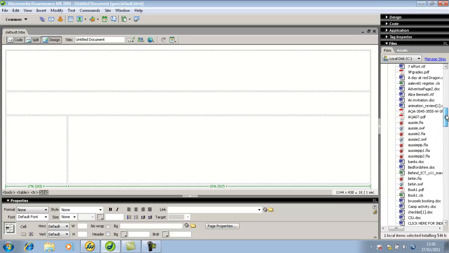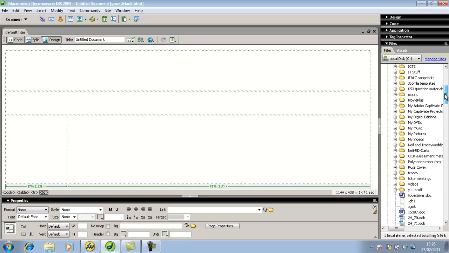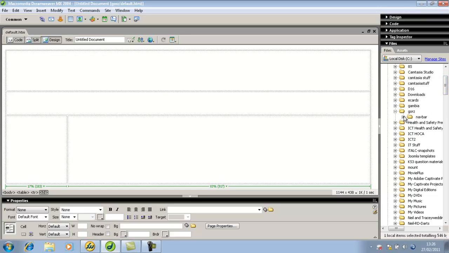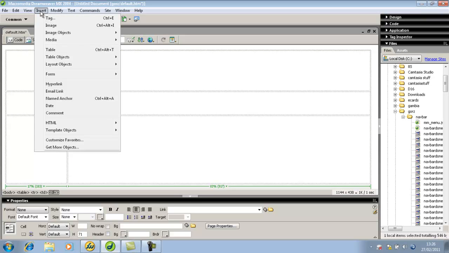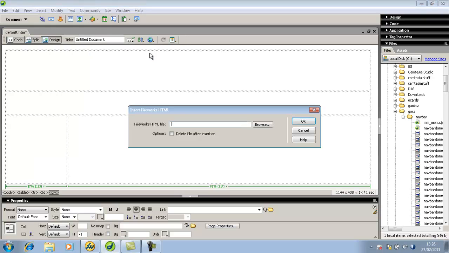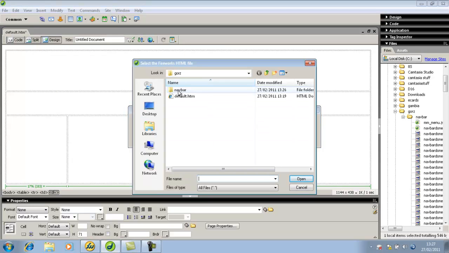And here I've got a basic page layout. In the navbar you can see there's huge quantities of it. Okay, so what I'm going to do now is just here, I'll just centre that, and then I want to import the navbar I've just made. So I'll go to insert image objects, in this case Fireworks HTML. Okay, and I'm going to browse for the particular file that I want.